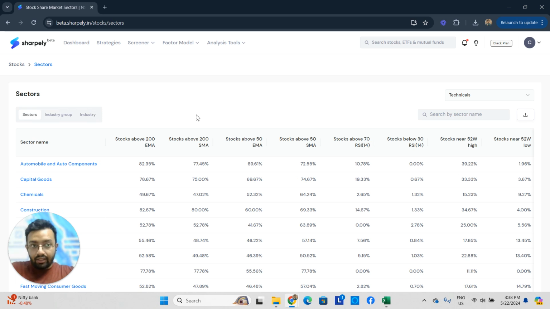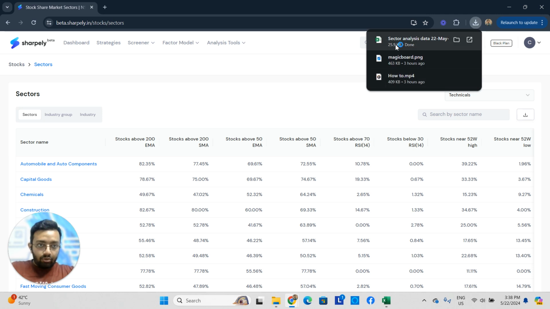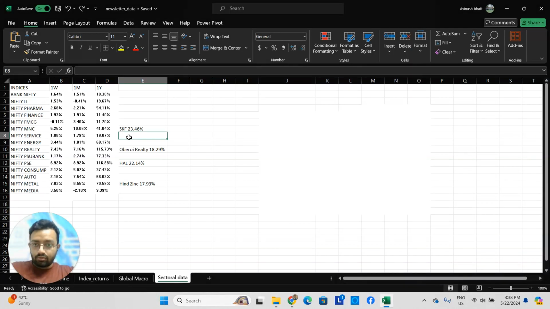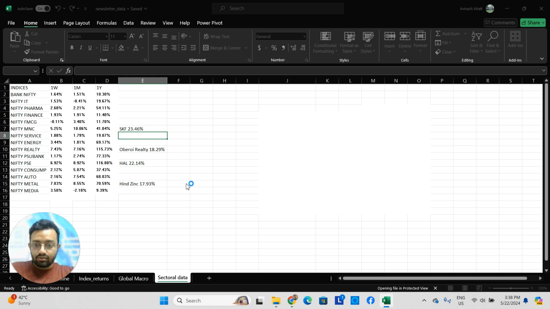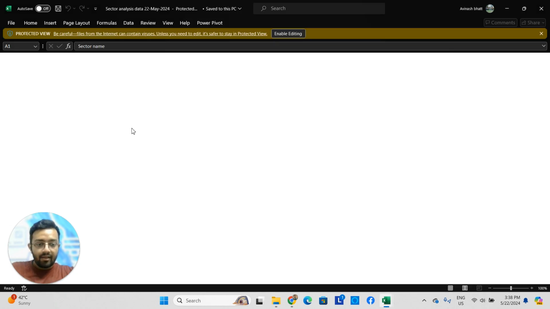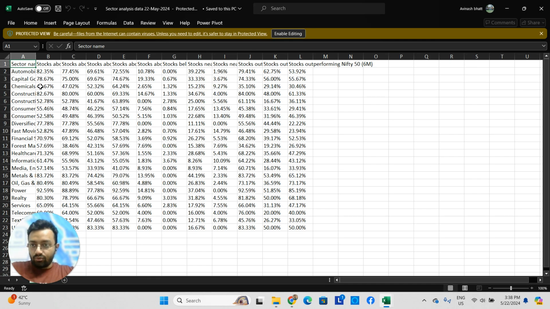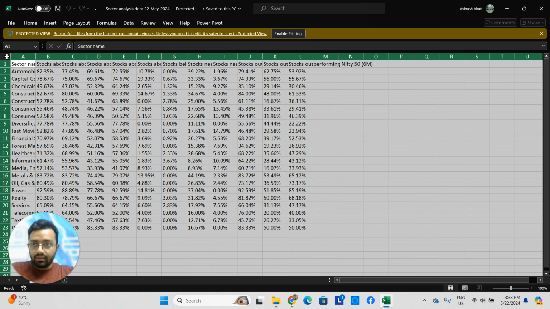Now let's look at how we can do more granular level analysis. But before that, one more additional thing that I would like to highlight is that I can download all this data. I can click on this download icon and then export to Excel. I can also open it to show you. It will take a few seconds to open. Yeah, that's it. As you can see, we have the sector name here and the technical data points here.